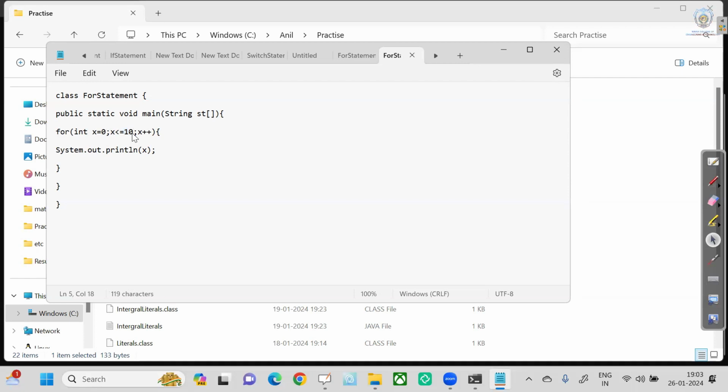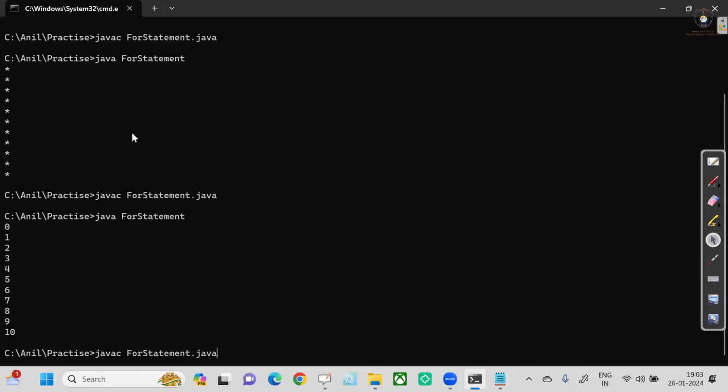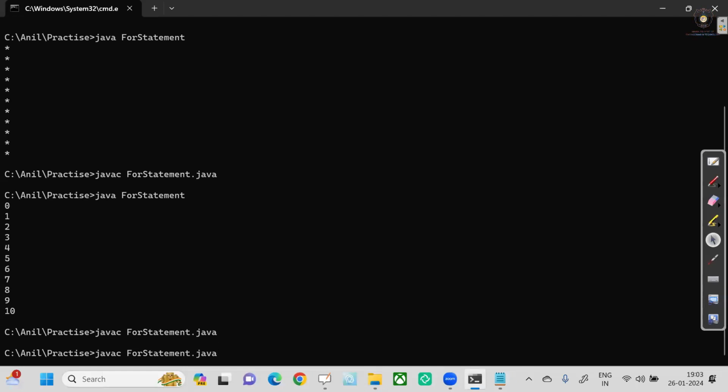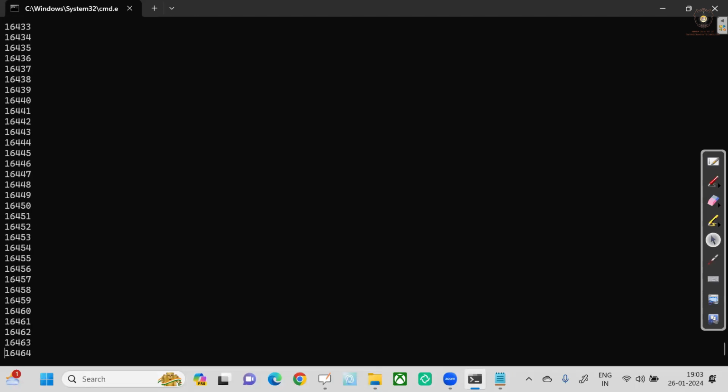Or instead of this, I'll just make it true. Directly I'll give the value as true. Now you see, I am compiling the code and executing it. There is no end for this. It will start counting the numbers just like that. You see that now this is an infinite loop.